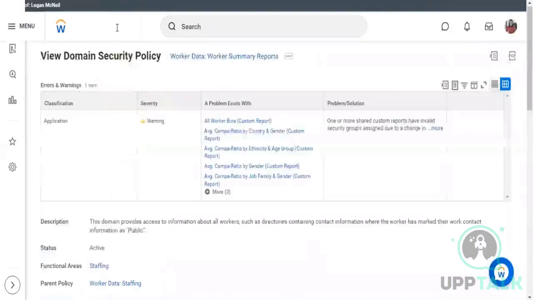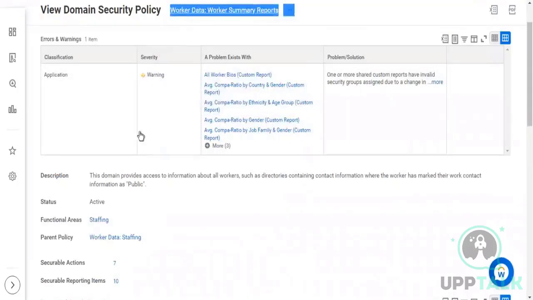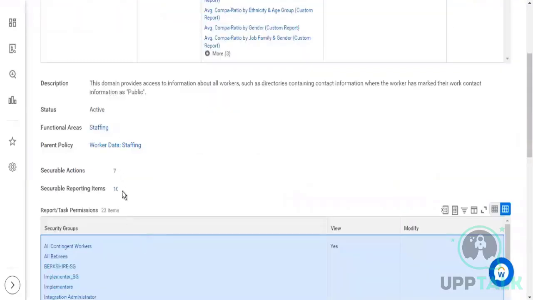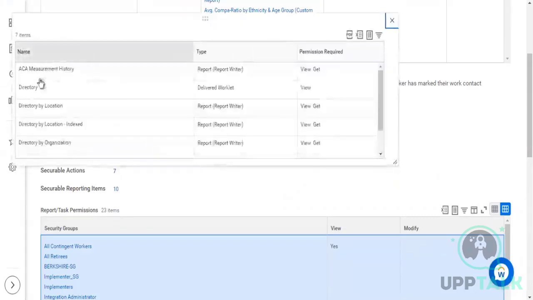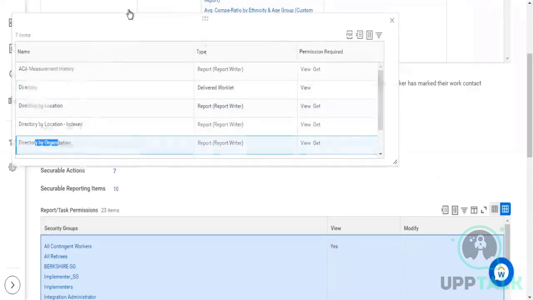Right? So each domain, once again, is a collection of objects. If I want to see this domain, it is a collection of these 17 objects. So if I click on them, it will show me what objects they include. So this domain actually includes these reports. So if you need access to this report, which is directory by location, you should have access to this domain.